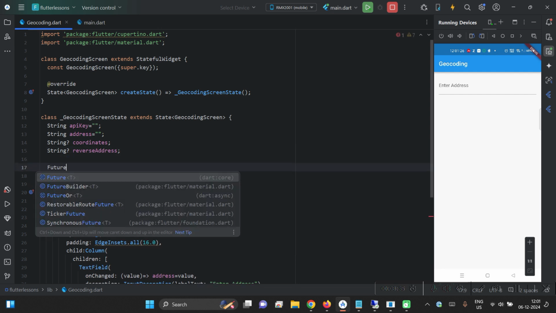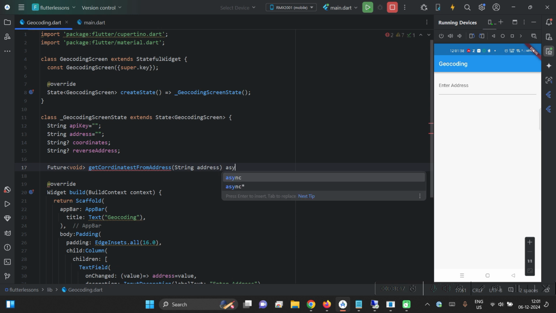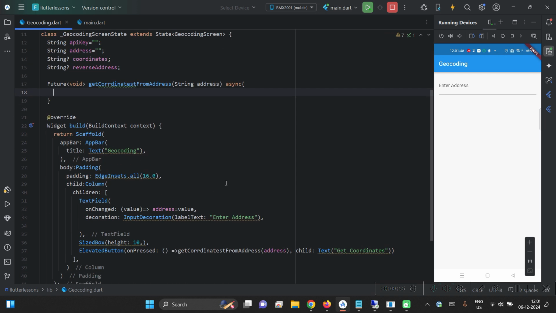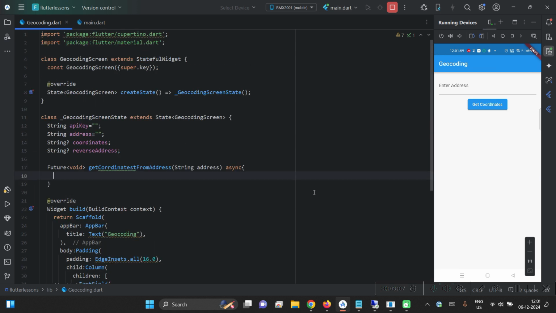Why are we putting Future void? Because the address will be coming, so it will take some time to fetch the address. So string address, and then I will put async, because it will be an async operation. Now once you do that, you can see that a text box is there and the button is there. Once we put the address, we can simply get the location. Now we have to prepare this method.